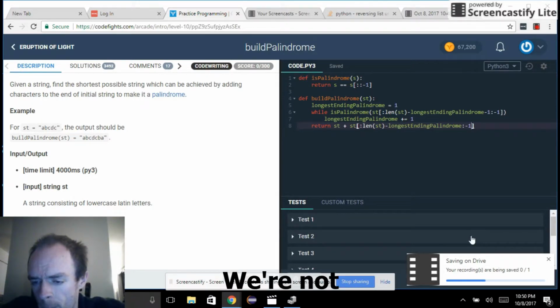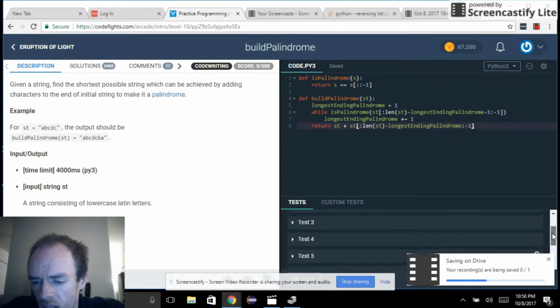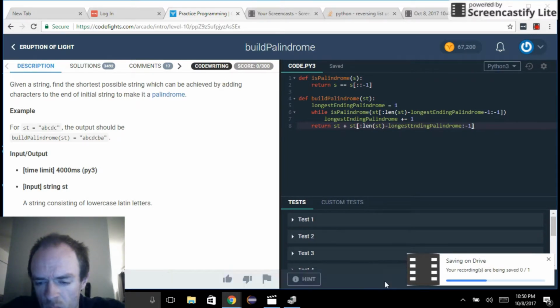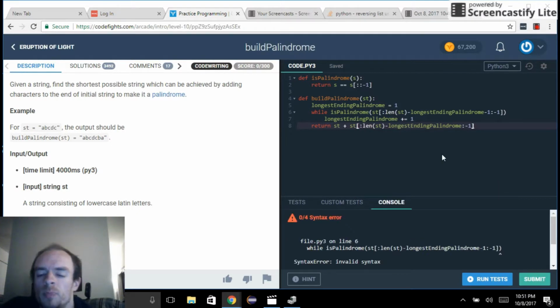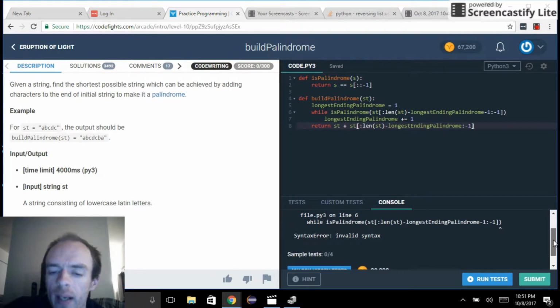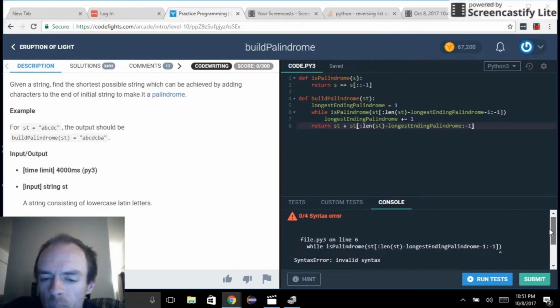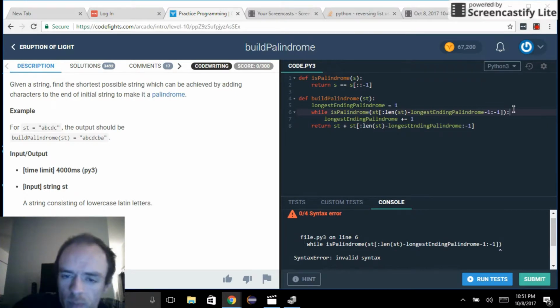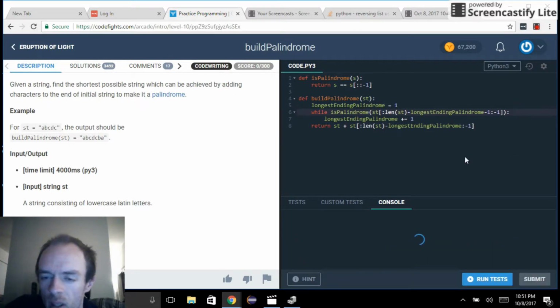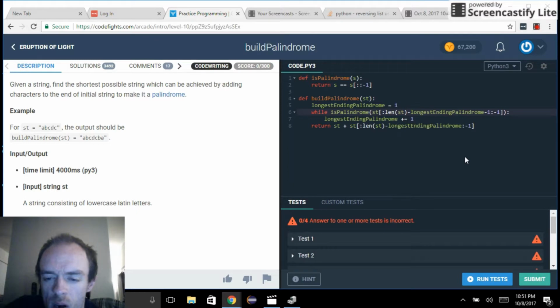So unfortunately, I cannot get to the run. There we go. Now I can get to my run test button. Nope, syntax error. Alrighty. I did not put a colon. That was easy. Let's see what we get now.